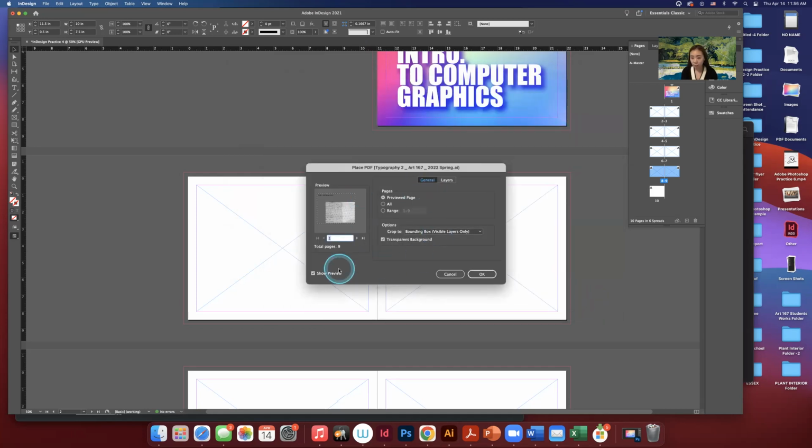So now we're going to place all the pages from the Illustrator file. Here, there are page options. The first one is Previewed Page. We're not going to select it. We're going to choose All Pages. So hit All Pages, and you will see all 9 pages. And now hit OK.